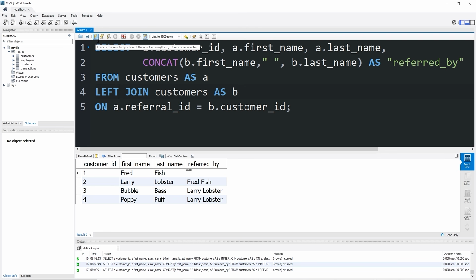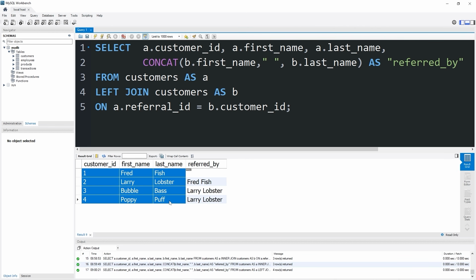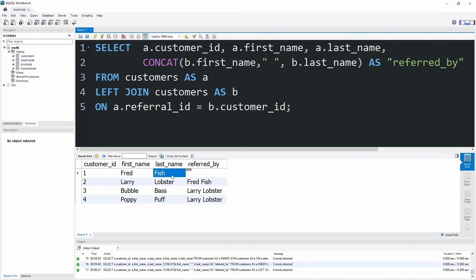What we're telling MySQL is to display all of our customers on the left table. If one of these customers was referred by another customer, join those rows as well. You can see that with the left join, that Fred Fish is still within our table, but he wasn't referred by anybody. That value is null. So that's one example of a self-join. We're creating another copy of the same table, then joining it together to the original, but you'll need to give each table an alias, a unique nickname.